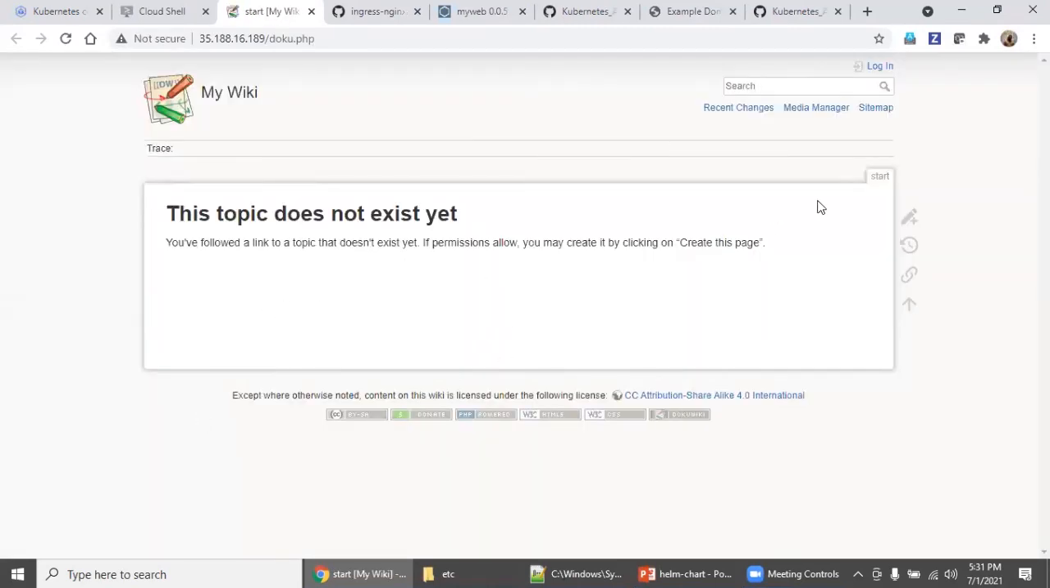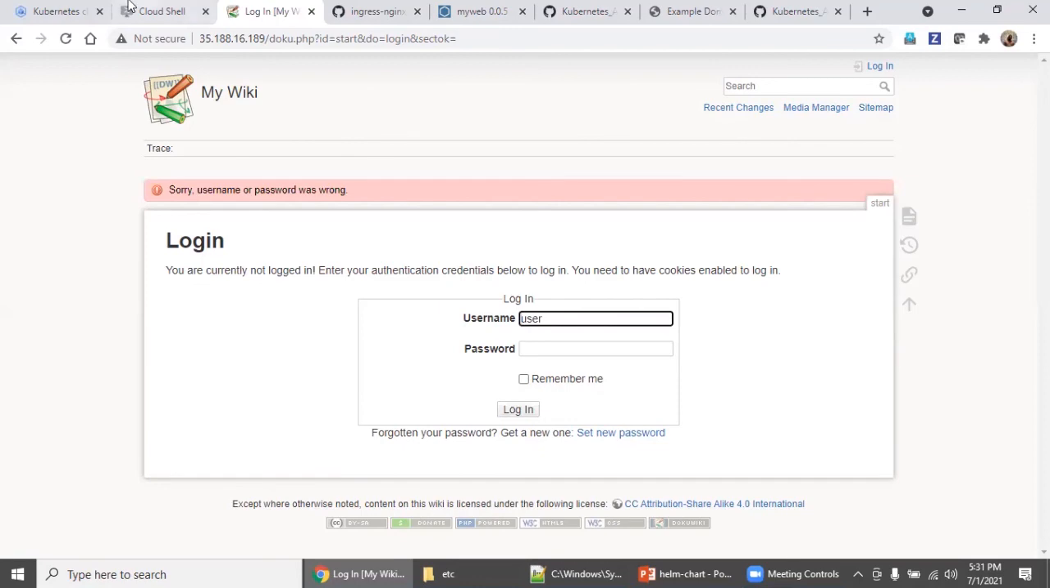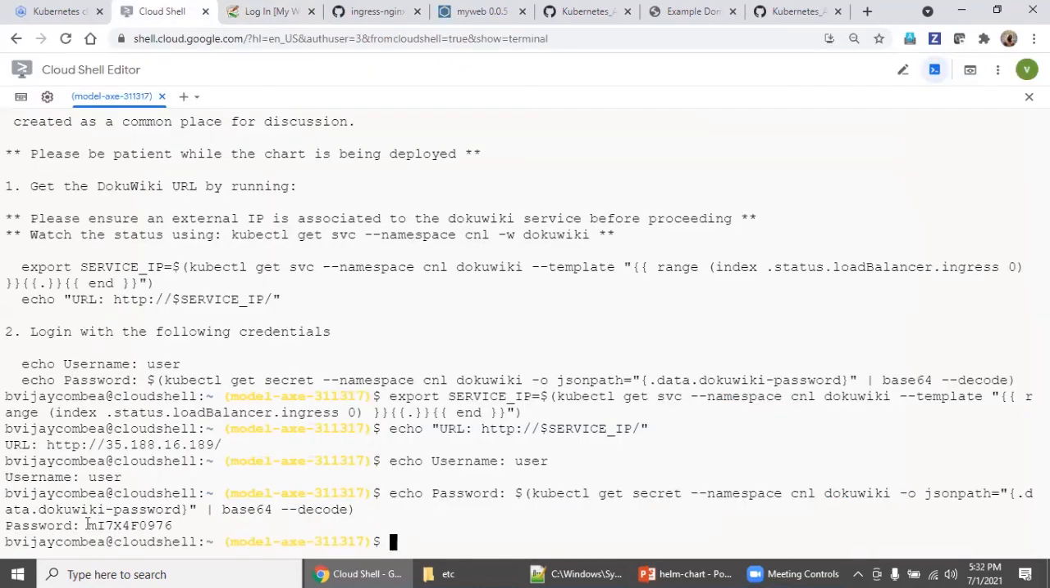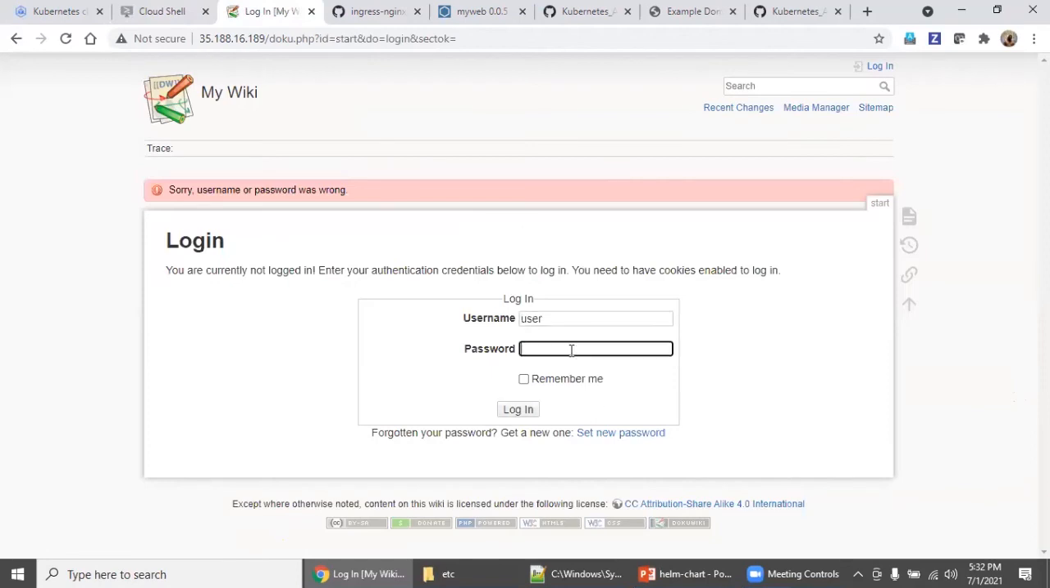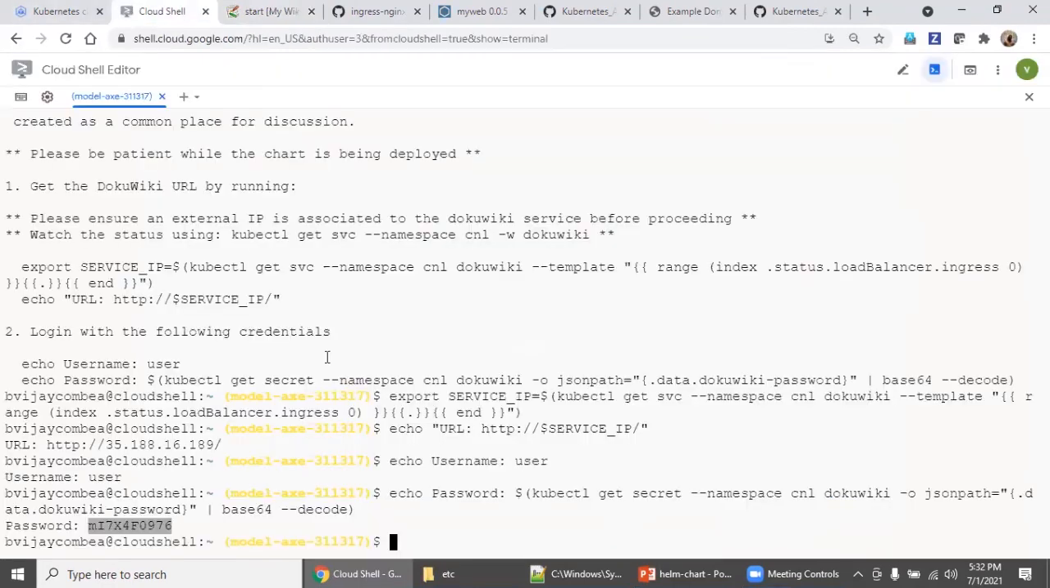But we cannot edit it. If we want to edit, go for a login, say user and password, just type something, say login. You cannot. So what password did we get? This is the password we got. Copy this and put it here, say login. You are able to log in now. That means whatever you deployed works.